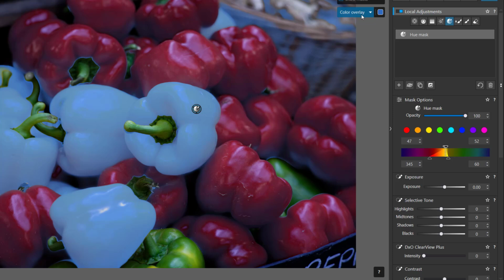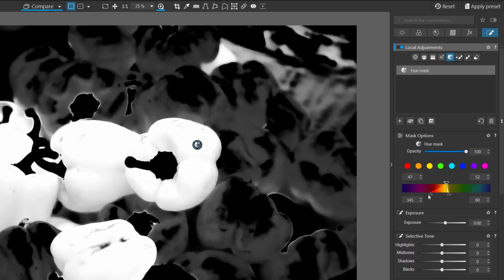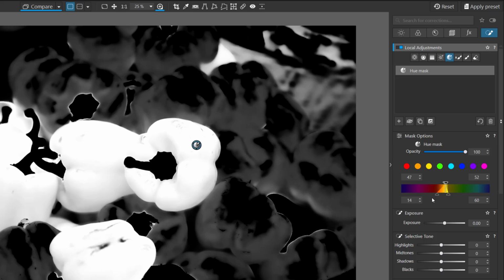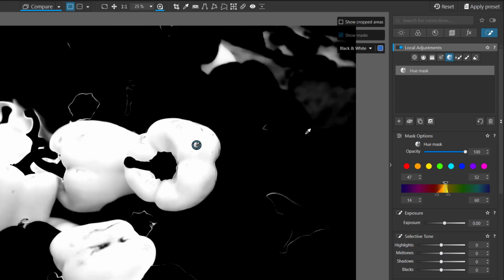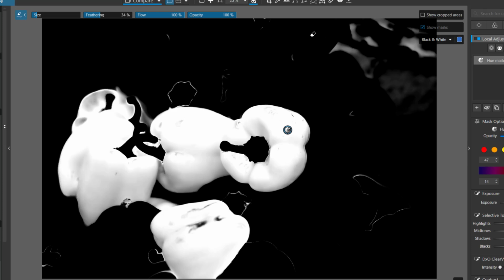We've got at the moment a color overlay, and what we can do is go to a black and white overlay, and now we can see all the areas that have been selected by the mask. There's quite a lot here, so I can reduce that slightly, and there we go. We've still got all the yellow selected, and now if we select the eraser tool, which is on the right here, we can just proceed to erase the various sections.